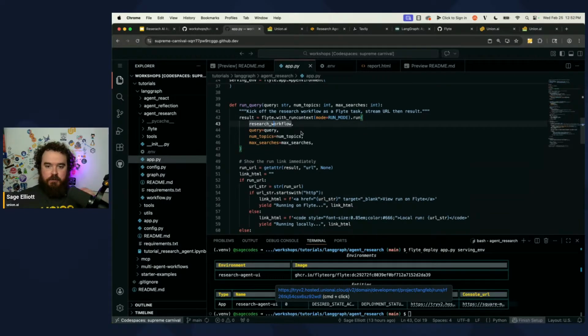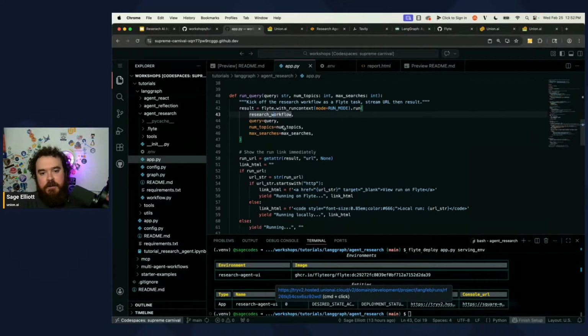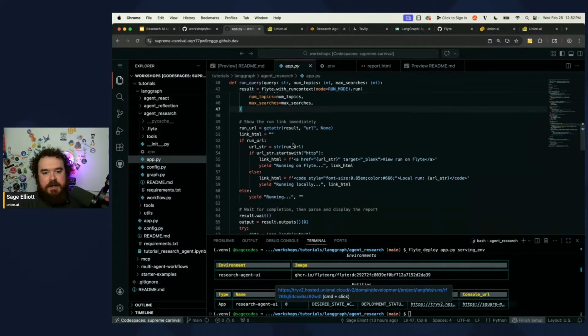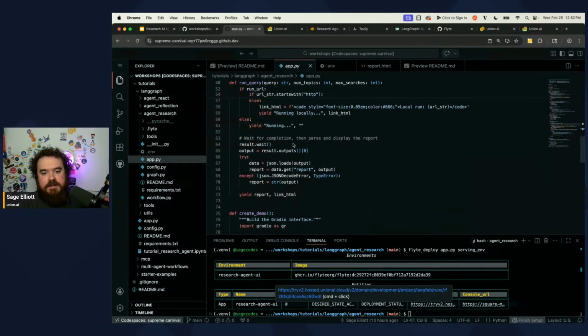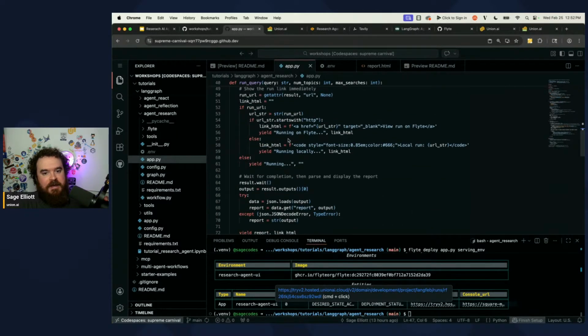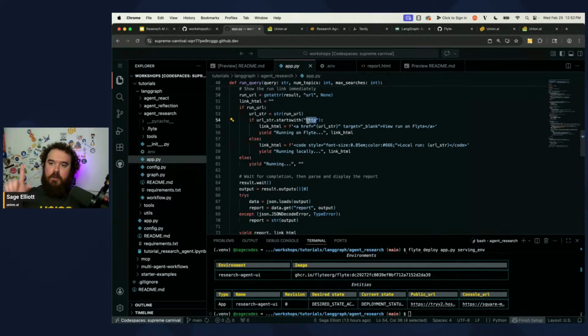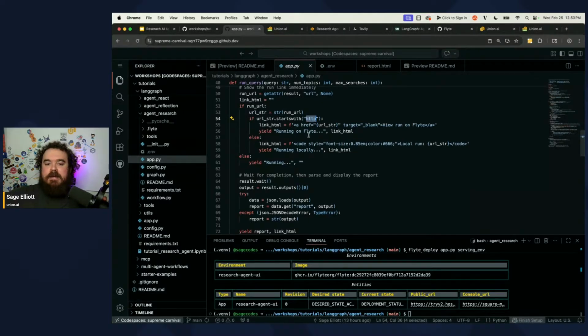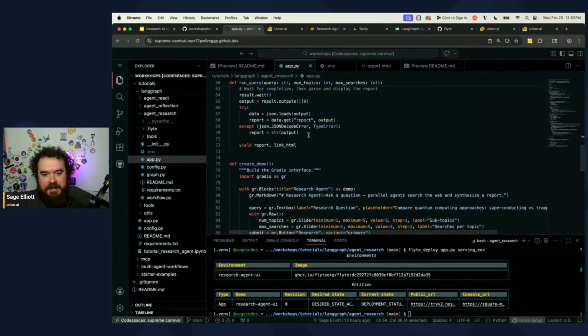We're passing in that research workflow, which is our registered workflow for our research agent. We pass in the query, the number of topics, and max searches, just like we saw before. And then this is some code making sure that if the report starts with HTTP, it'll render it as a clickable link that goes back to the Union cluster, versus when we had it locally, it was just a grayed out temp link that you can't click on. It just looks at that link and makes it clickable. We'll see that in a second when we go look at it.